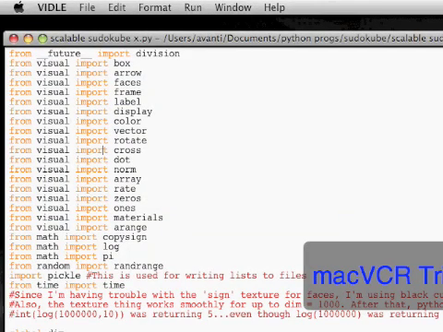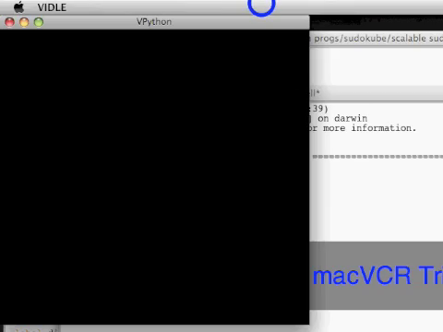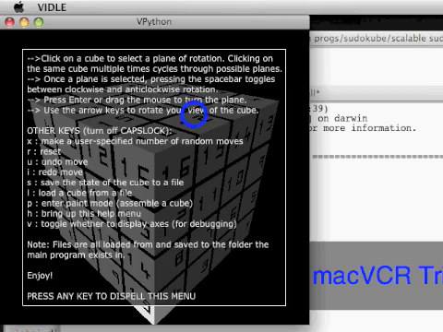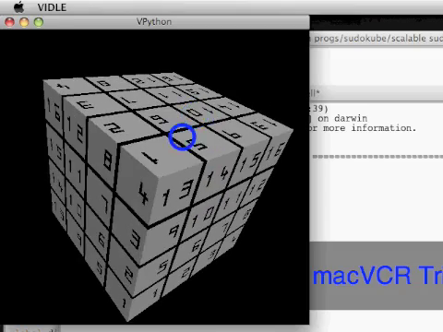Hello, this is a scalable Sudokube, a cross between a Rubik's Cube and a Sudoku puzzle. Except when it's scalable, you're not limited to 1 to 9. It goes up to 16, 25, your dimensions squared, essentially. You click on a cube to cycle through planes of rotation.